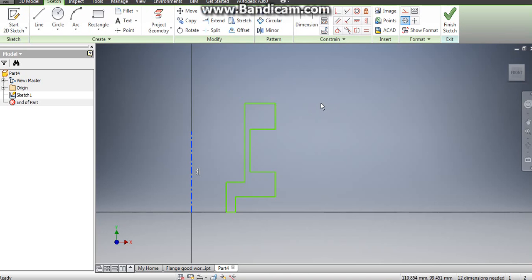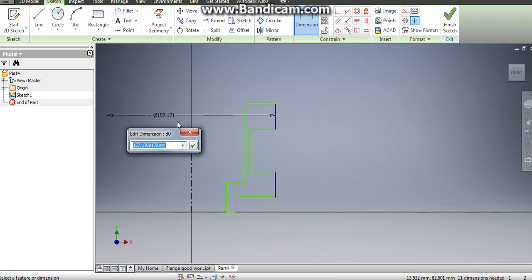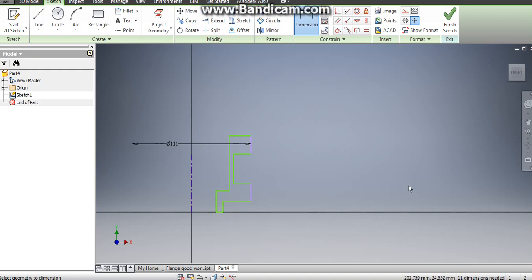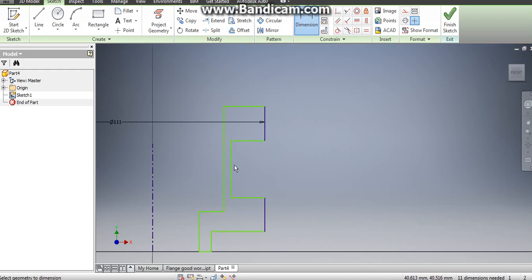What we'll do first is known as a diameter dimension. Click the Dimension tool, click the rightmost edge of the sketch, click the center line, move your mouse to the left and notice there's a diameter symbol with diameter 157 or whatever yours may show. Click that. Change that diameter dimension to 111 millimeters. Press OK. Next, set the thinnest part of your sketch to be dimension 1.